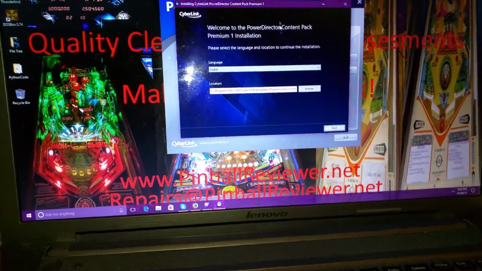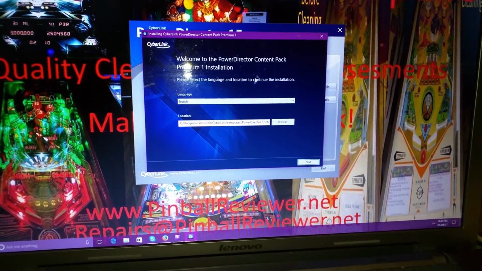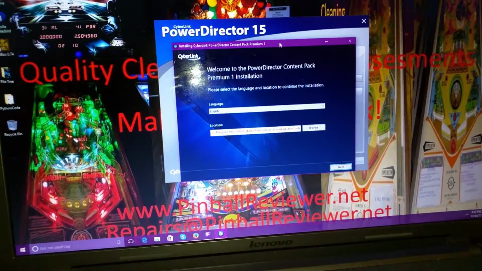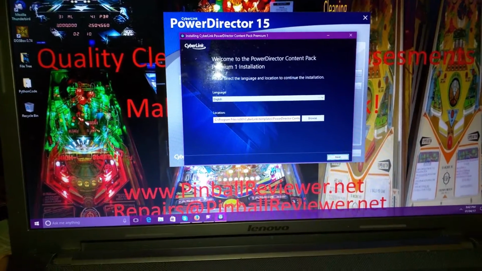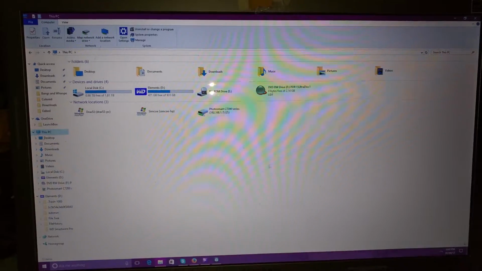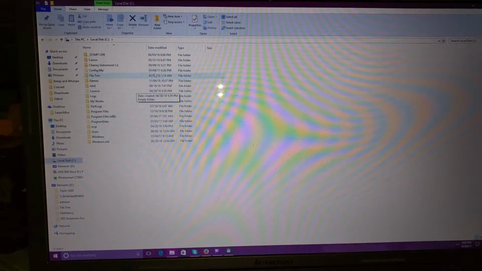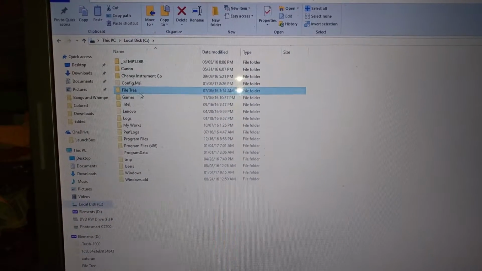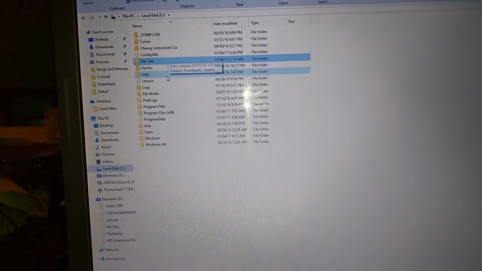And the other thing, it was underneath the Power Director 15 main thing. But let me get into the C drive here. Alright, so getting into my C drive, this is what I was talking about, the file tree on my C drive.